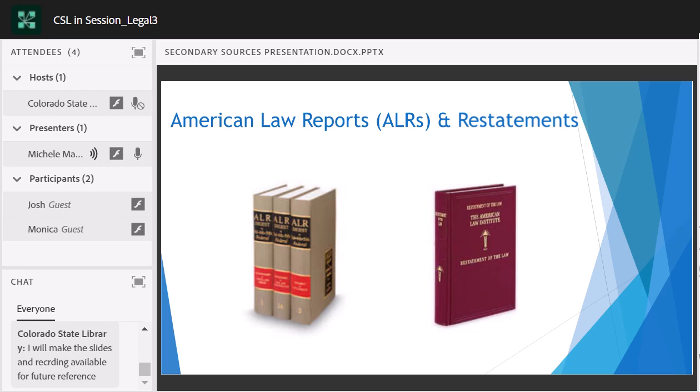So again, where could you find these? You may find them in a large public library, but most likely you'll need to visit, or if it's a patron that you're helping, recommend they visit a law library open to the public.